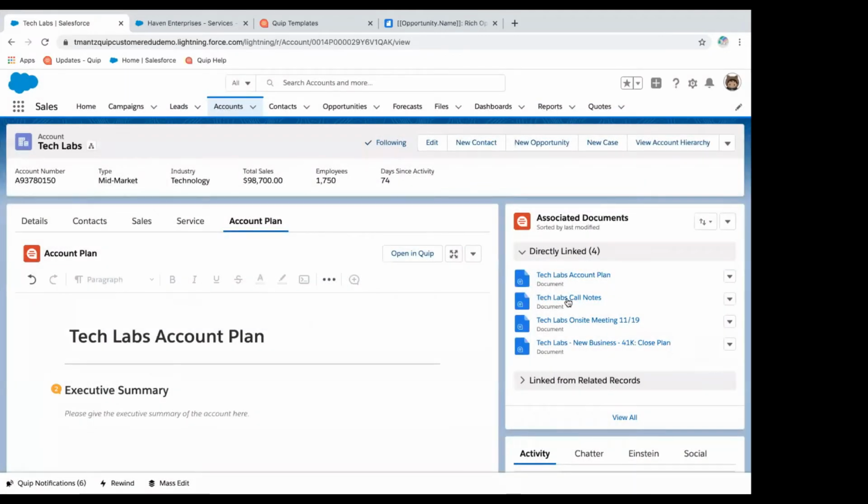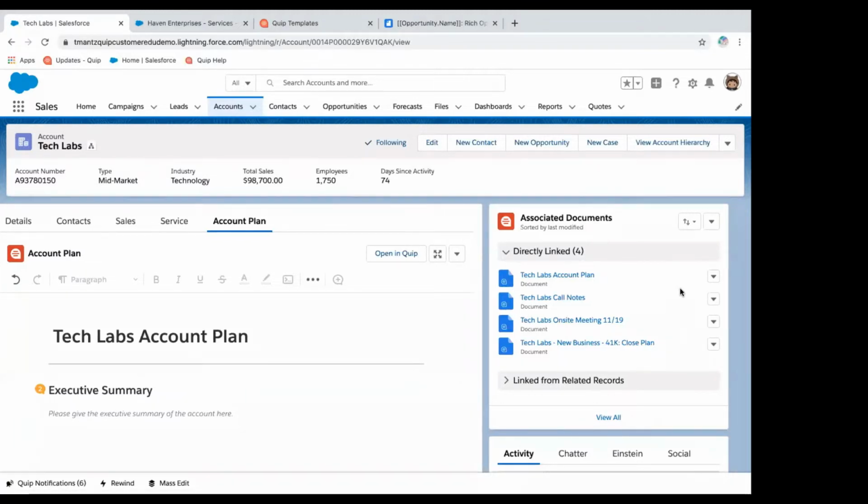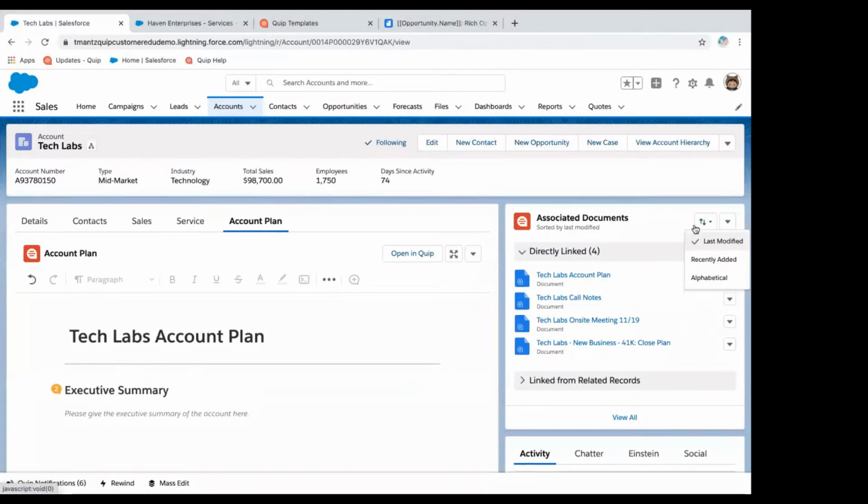Now, one other thing to note about the associated documents component is this does not count against file storage. So if your team is running into your limits there, all Quip documents are not actually considered against your file storage. So that can be a helpful thing for some folks. And you can get things in an order that you want. Obviously, this can become a really long list. And then you can link a document that you had created in Quip before, or you can create a new document, new spreadsheet, new slides, all within Quip that will save here directly to your associated documents.